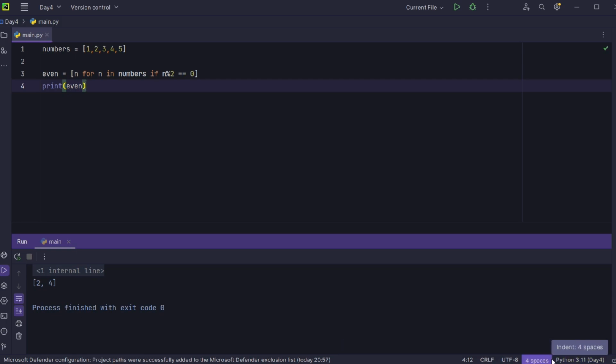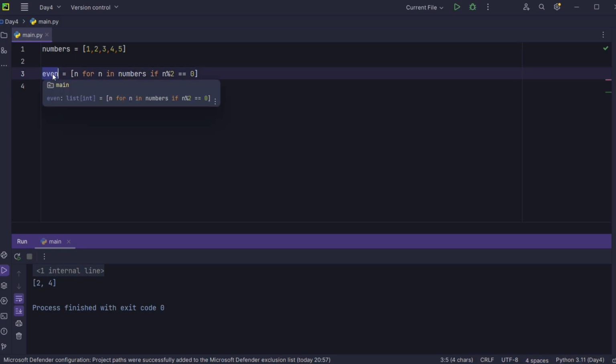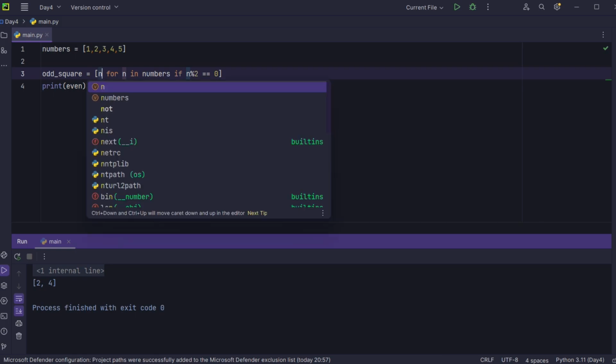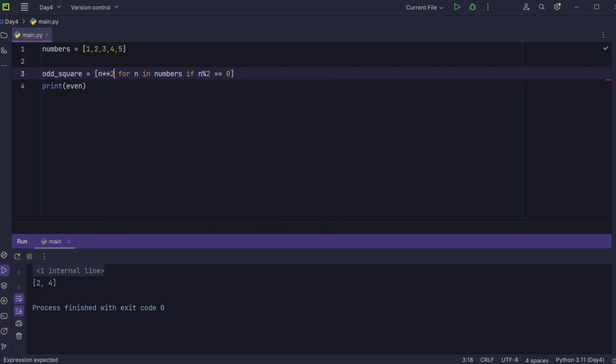Let's see one more example by creating a list of squares of the odd numbers. For that, let's rename it odd square. So the expression will be n to the power 2. For n in numbers will remain the same. The loop will remain the same. And the condition should be n should not be divisible by 2. That's it.